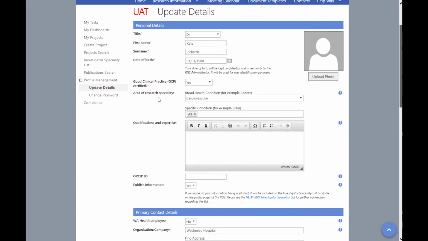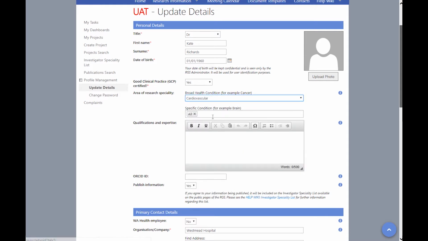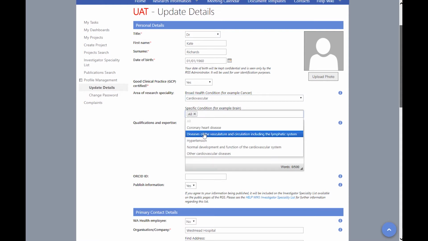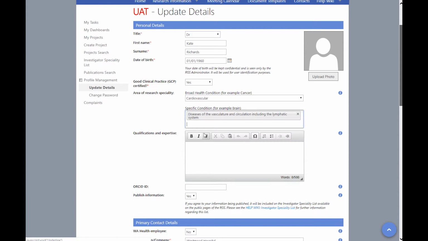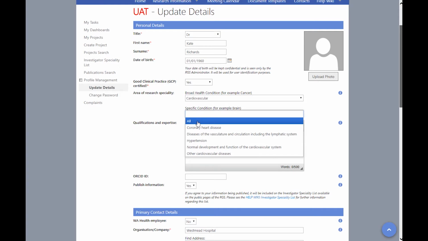Fields like area of research speciality, specific conditions, and qualifications and expertise are used in the RGS forms. Select the appropriate one. You can select all or individual. If you've marked something in error, select the cross to delete it to start again.